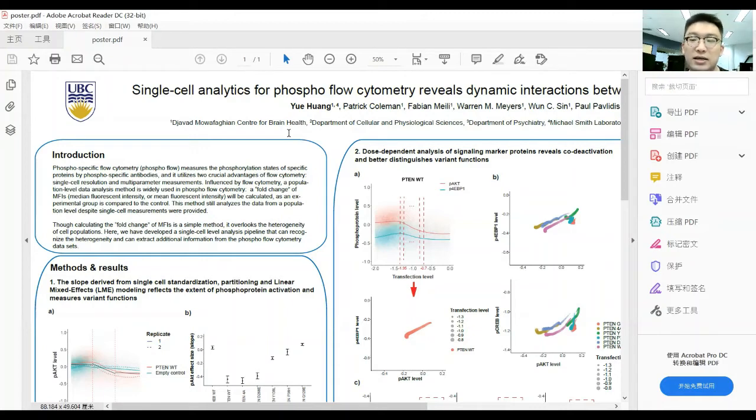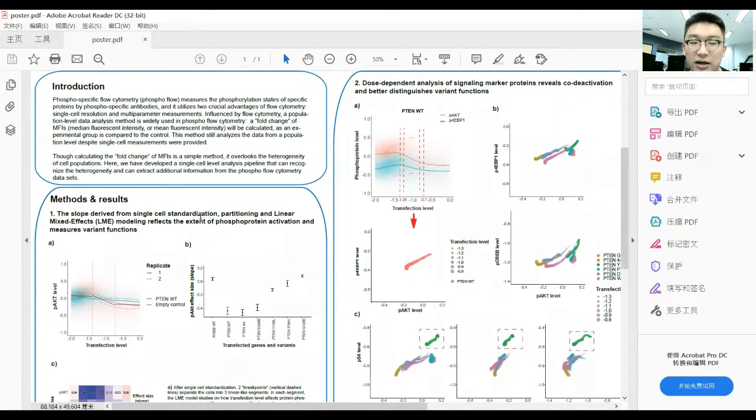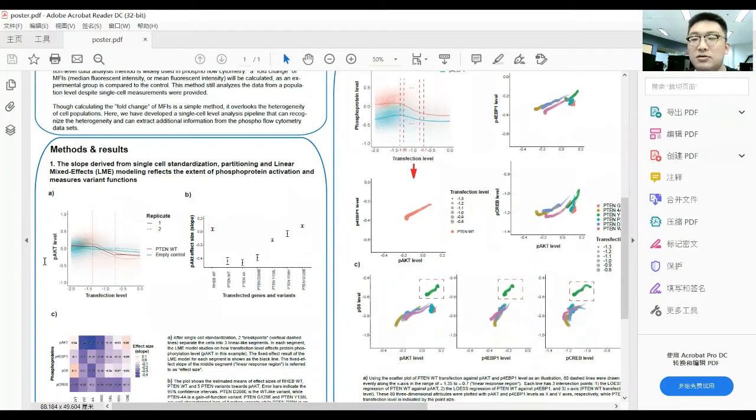So let's look at the methods and results. In the first section in figure B, as we can see, after single cell standardization, cells from different groups are plotted on the plots denoted by different colors, either PTEN wild type as an experimental group or the empty control as a control group, indicated by two different colors. And the x-axis is just the transfection level, and the y-axis is protein phosphorylation level. So here is pAKT, for example.